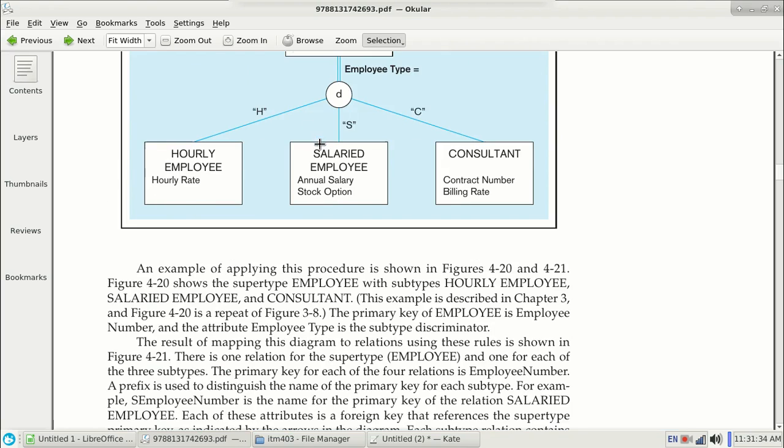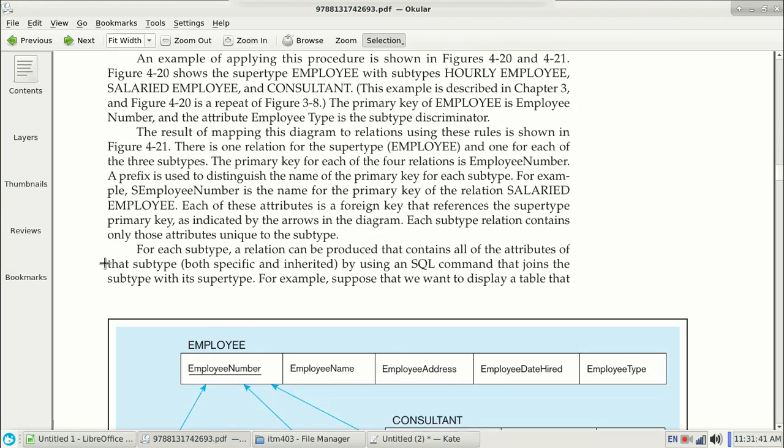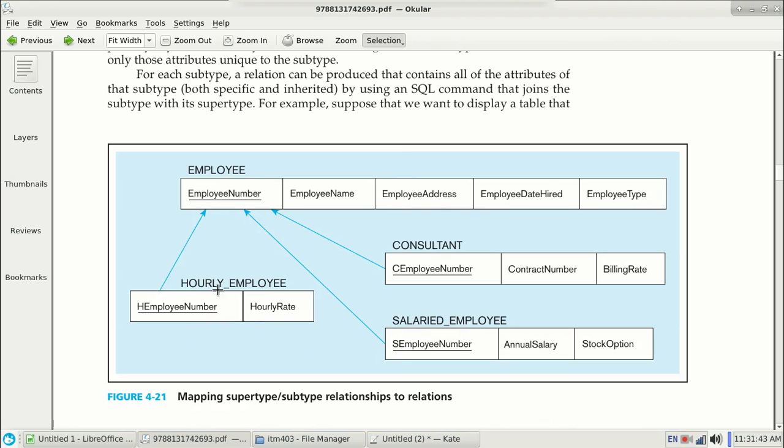Once we are done with that, we will include the primary key of the supertype as primary key in all these subtype relations. So we will include employee number as primary key in the hourly employee relation, and also in the consultant relation, and in the salaried employee relation. We have just changed the name. We have changed this name to hourly employee number, but they are actually the same because we use this primary key as the primary key of each of our subtypes.